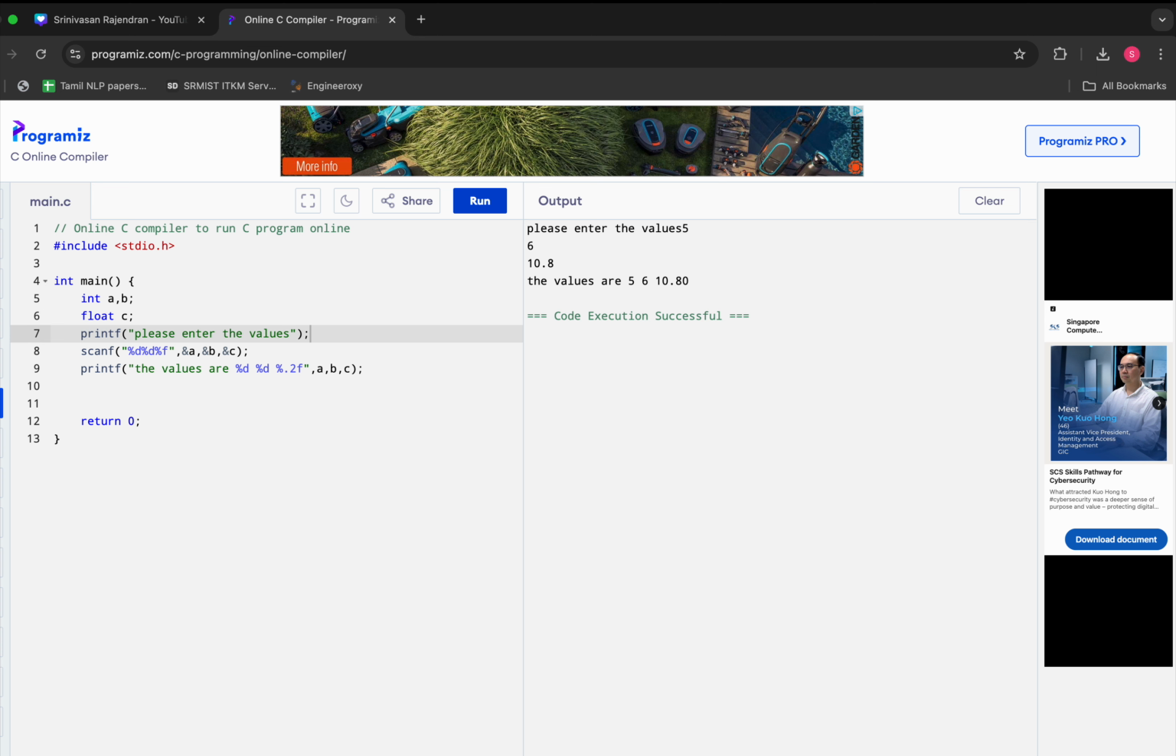So printf is an output statement or output function, scanf is an input function. Okay, so this is what formatted and unformatted input output functions are.